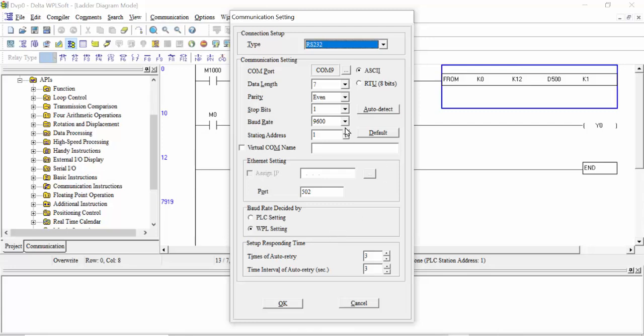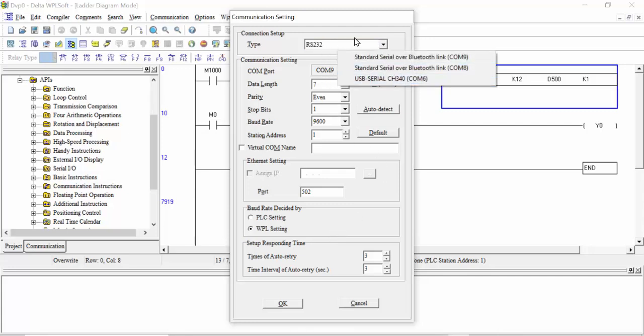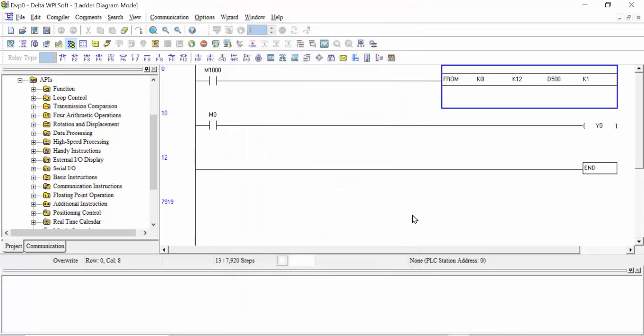Go to the options, and here make the communication setting, and here you change your COM port, because the COM port in use is USB serial COM6. This is the station address, make it 0, and the other things I think don't have to be changed. The data length is 7, even parity, stop bits 1, baud rate 9600, and click OK. And now your communication setting is okay.